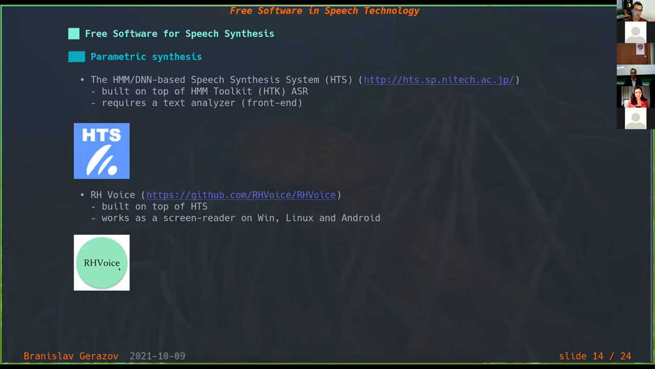In fact, recently, actually this year, RH Voice now includes Macedonian as well. So people can use it, use a synthesizer as a screen reader in Macedonian for their desktop or for their mobile phone.